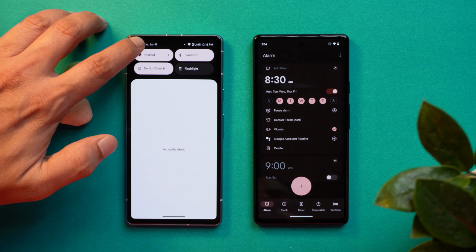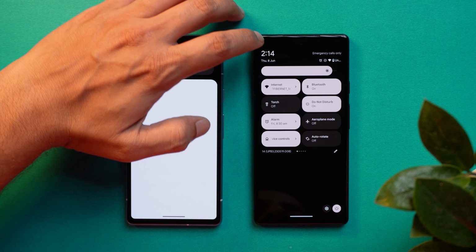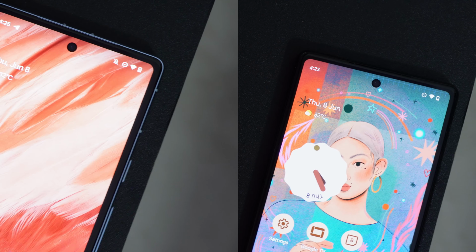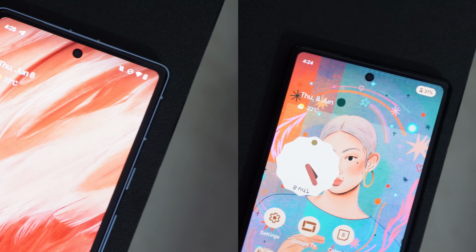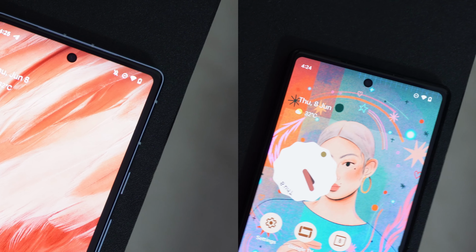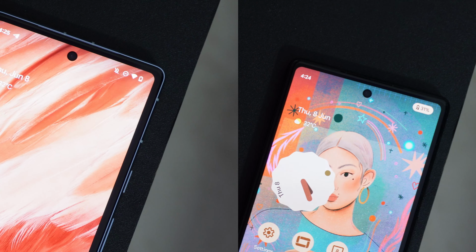So that wasn't the case on Android 13, and this also works if you completely open the quick setting tiles. There's a new animation found whenever you connect your device to charger. Here you can see the difference between Android 13 and Android 14. A pill pops up consisting of battery percentage and battery icon, and the pill color adapts to the wallpaper color.